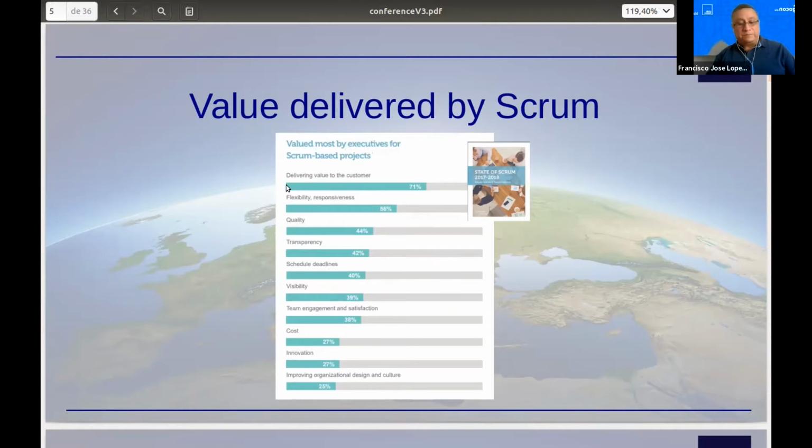So let's see. If we see here, 7 out of 10 appreciate the value delivered to the customer, and 6 out of 10 appreciate the flexibility and responsiveness of the method. And then we move to another part where 4 out of 10 appreciate quality, transparency, scheduling deadlines, and visibility. And at the bottom, we have cost, innovation, and improving with 3 out of 10.